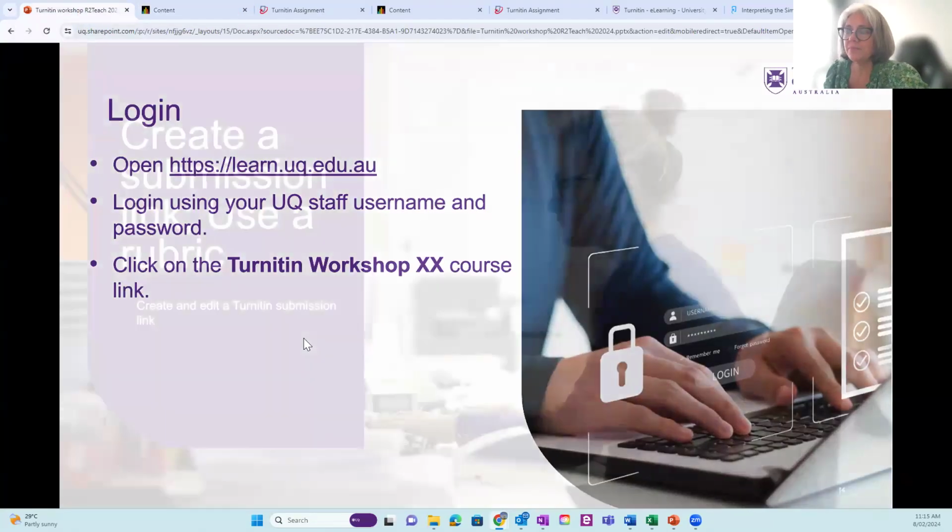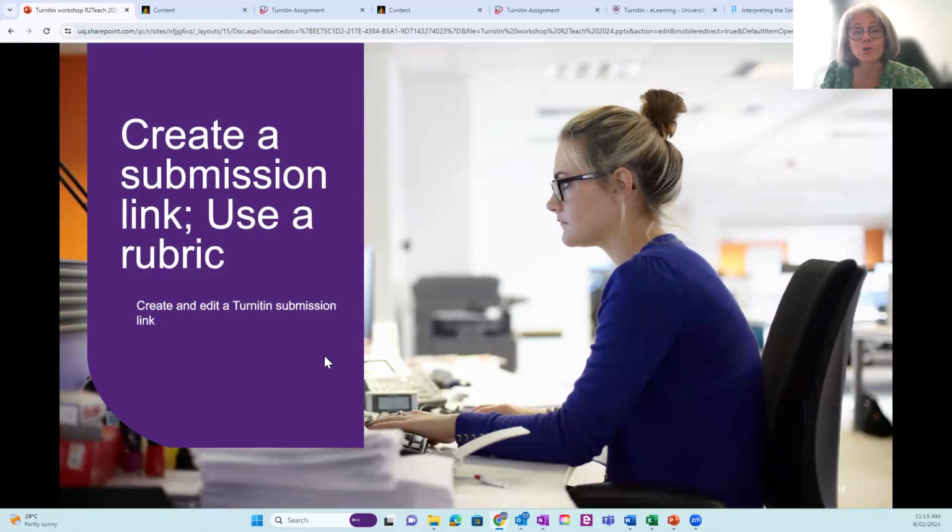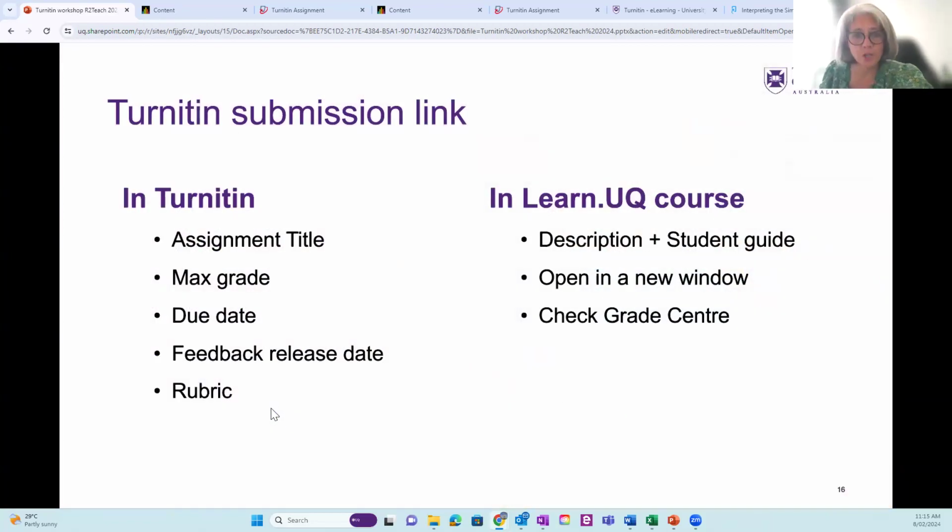So we've logged in and now we're going to create a submission link. We're going to work through all the settings. Now the settings are in 2 places, in the Turnitin external tool environment and also back on Blackboard. So we'll be looking at the settings in both places. So in Turnitin, we will do this in learn.uq. We'll come back after we make the submission link. We'll check the description field and a couple of other settings.